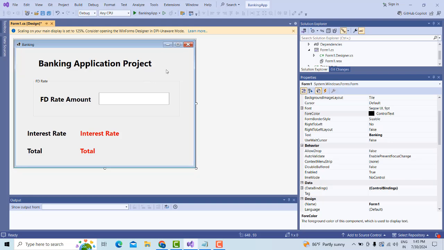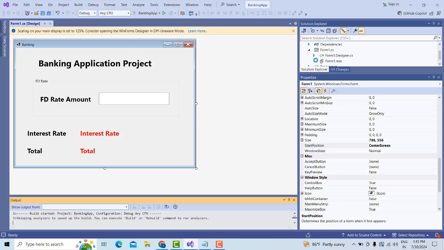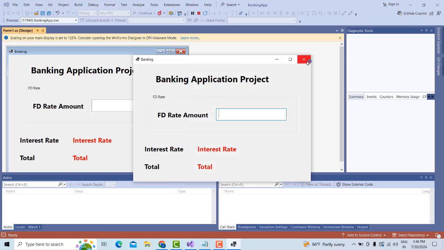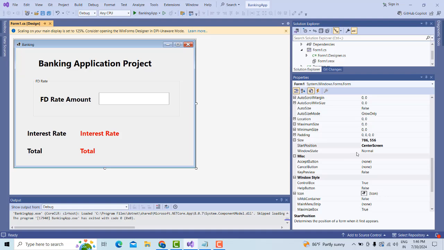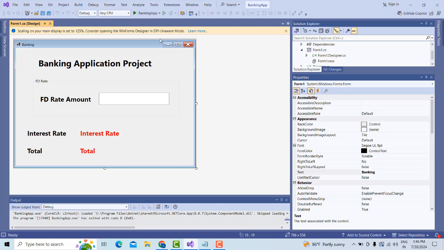Now let's select the form. This is not a frame as in Java frame; in .NET we call this a form. In properties, set the form's start position to center screen. If you run that, you will see it has been generated at the center. Okay, very attractive look.